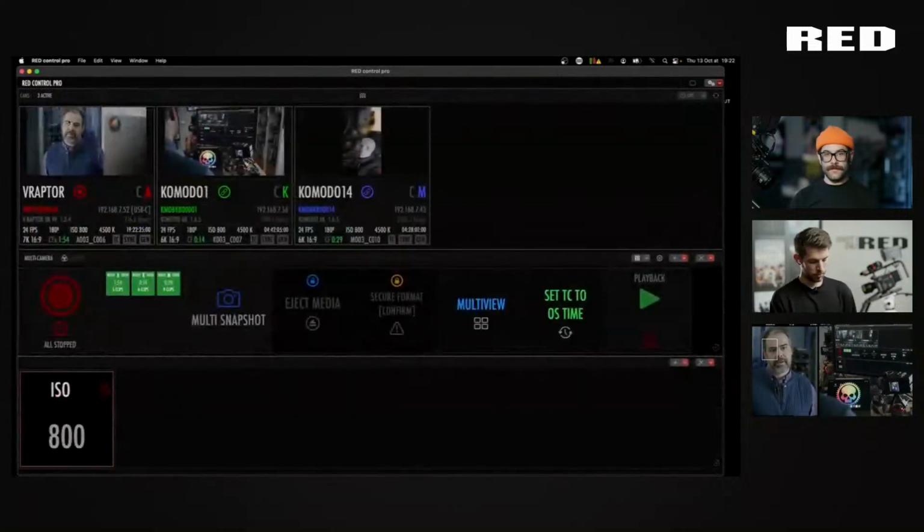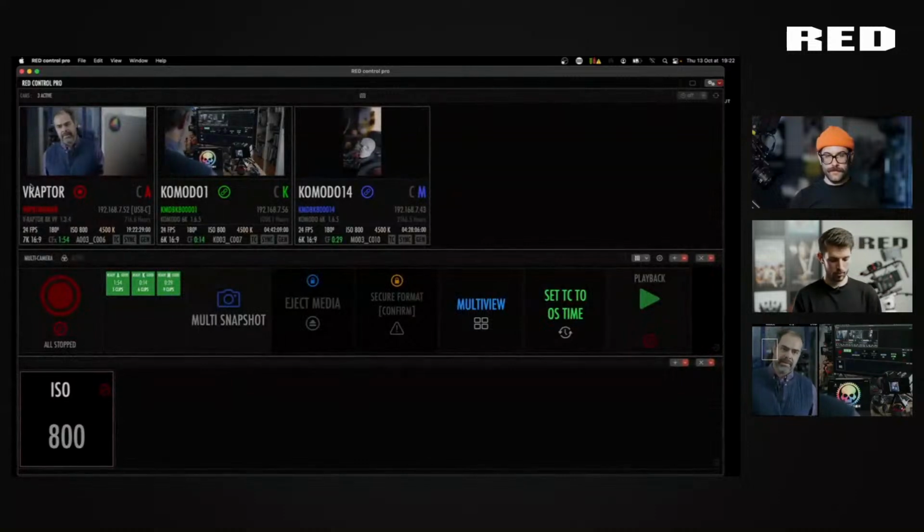So now that setting is set, and the concept we have in the app is to have one camera, which is the primary camera, and the other ones will be replicas. So right now my Raptor is my primary camera. That's why it has this small star icon there. And the Komodos there, they have the small link chain saying that they will be a replica and they will just follow the Raptor.